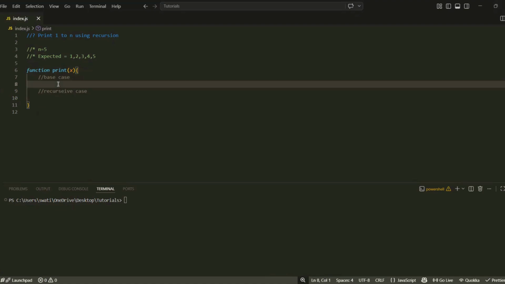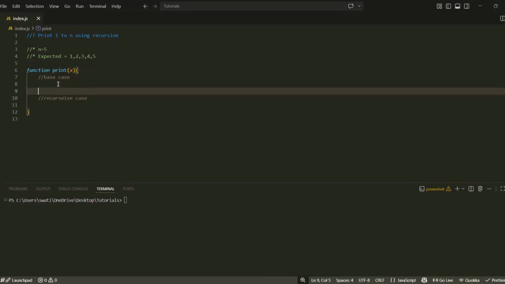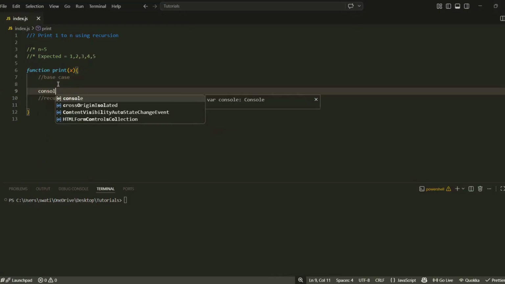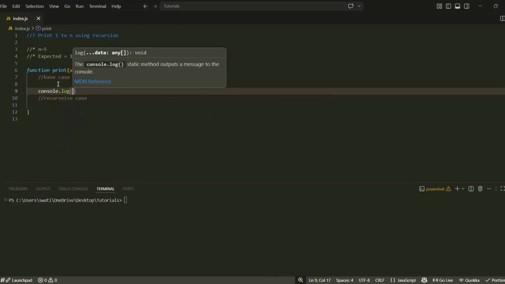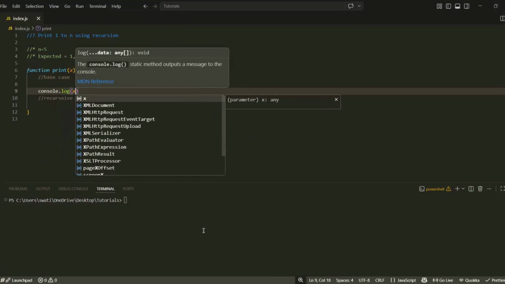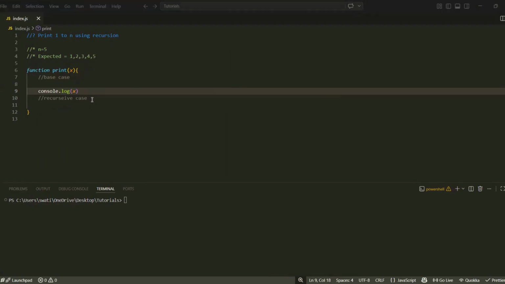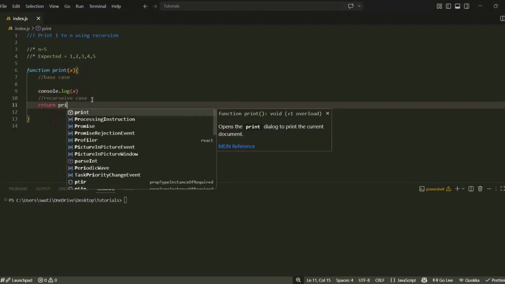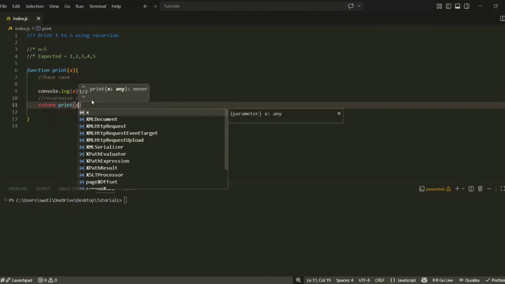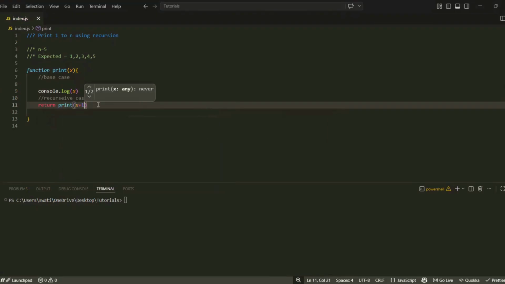So first of all, let's understand the functionality of this function. What is the core functionality of this function? It is to console this value of x, right? Every time the value of x will be consoled. And in the recursive case, we're going to call this function print with x plus 1. Meaning every time we are going to increment it by 1 and we are going to print it.